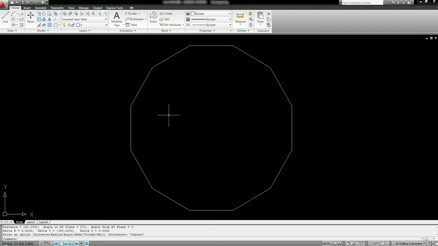The next thing is this 40 millimeter square in the center of this, and I'm going to go ahead and use the polygon command again to draw that. 4 sides. The center, I'm going to hover over this, don't left click, and I'm going to hover over the midpoint of this, again without left clicking.